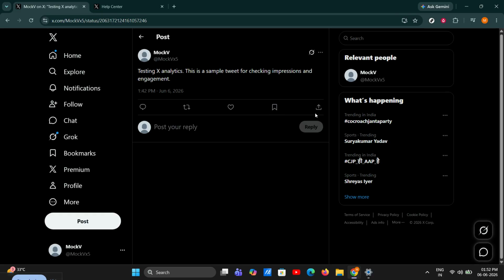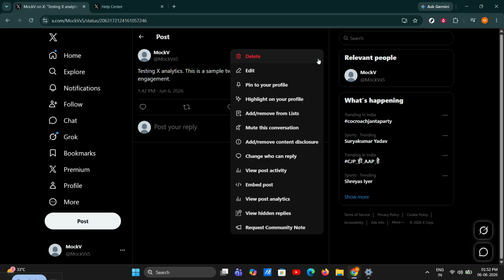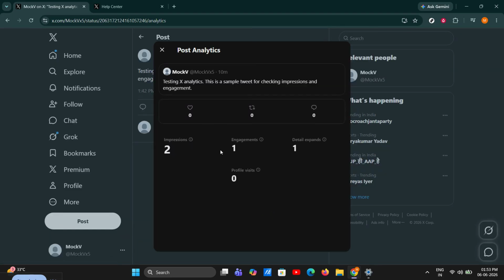Now, look at the top right corner of that tweet. You should see the three dots menu. Click those three dots and then choose View Post Analytics. This is the easiest way to see how a specific tweet is performing.